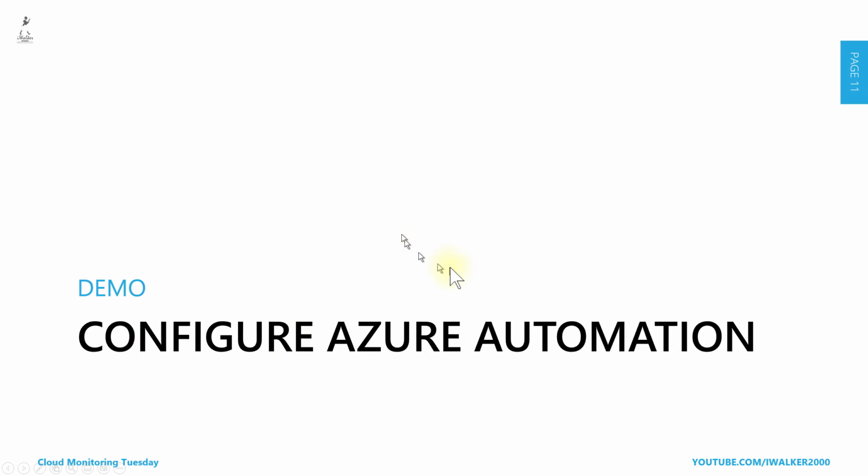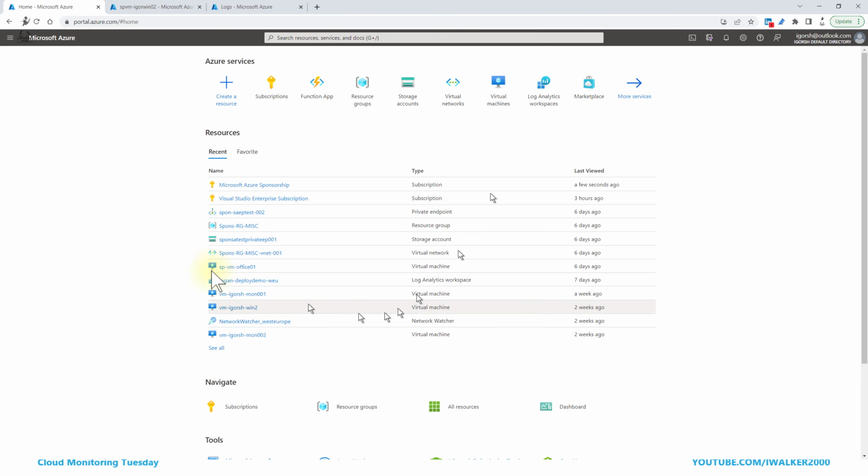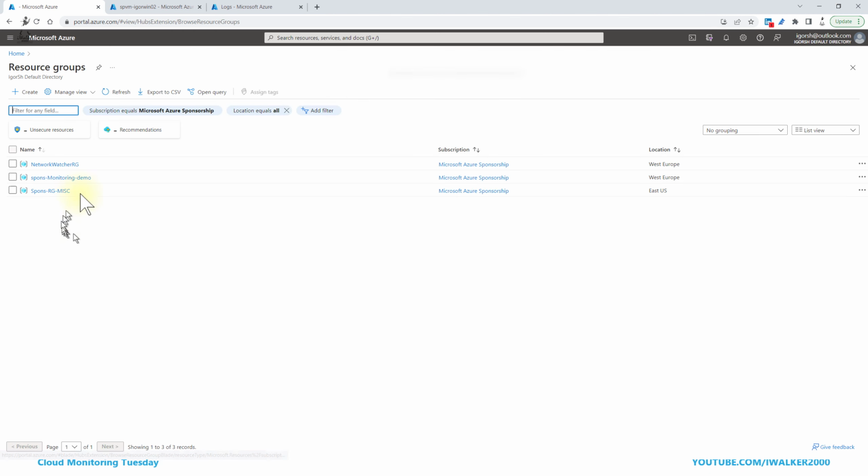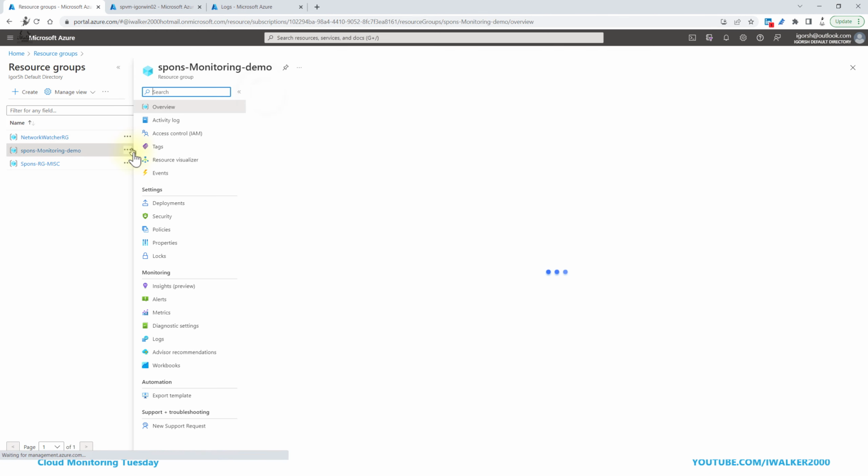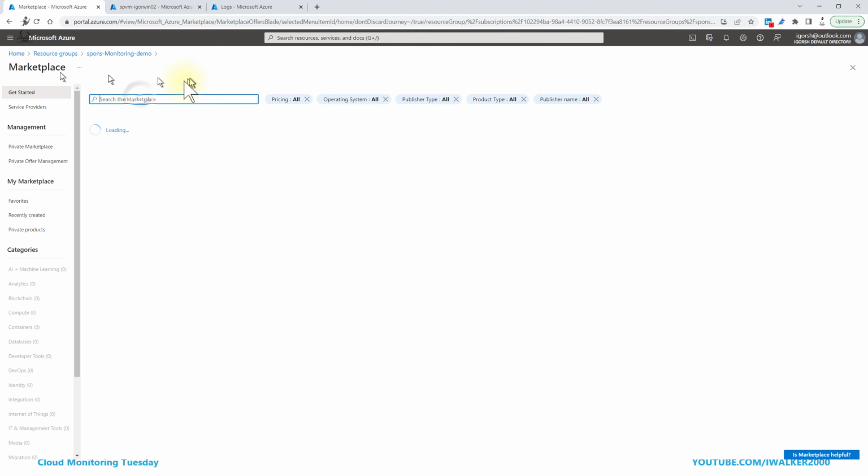And okay, so how do we make it work, right? To make it work, we need something that will execute this script, and this something is named Azure Automation Accounts. Let's build the Azure Automation account here.